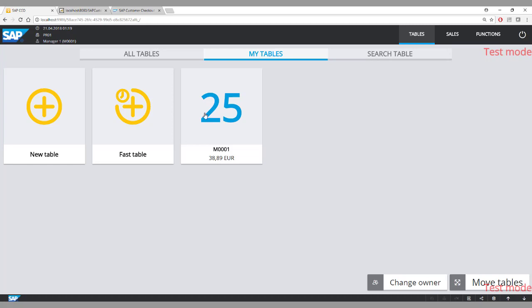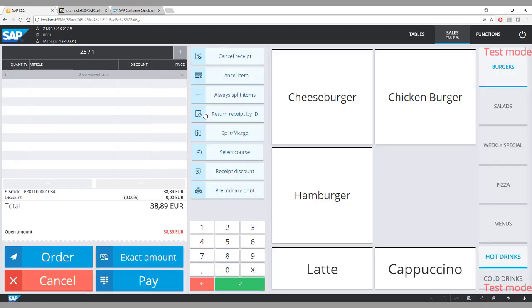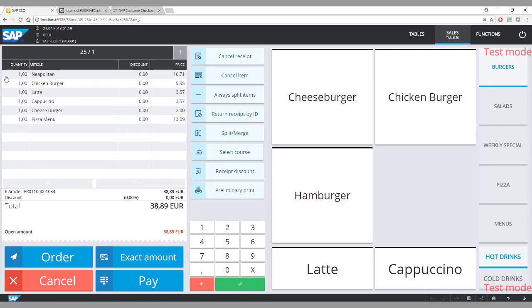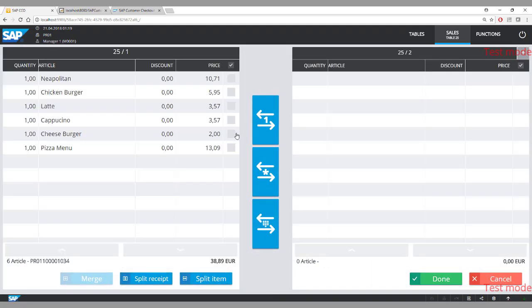And it very often happens that when the customer wants to pay, there were two people eating in the restaurant and they want to split the bill. To support that, we have something here called split and merge. When you click on split and merge, you can see all the different items that have been ordered, and you can select some items.